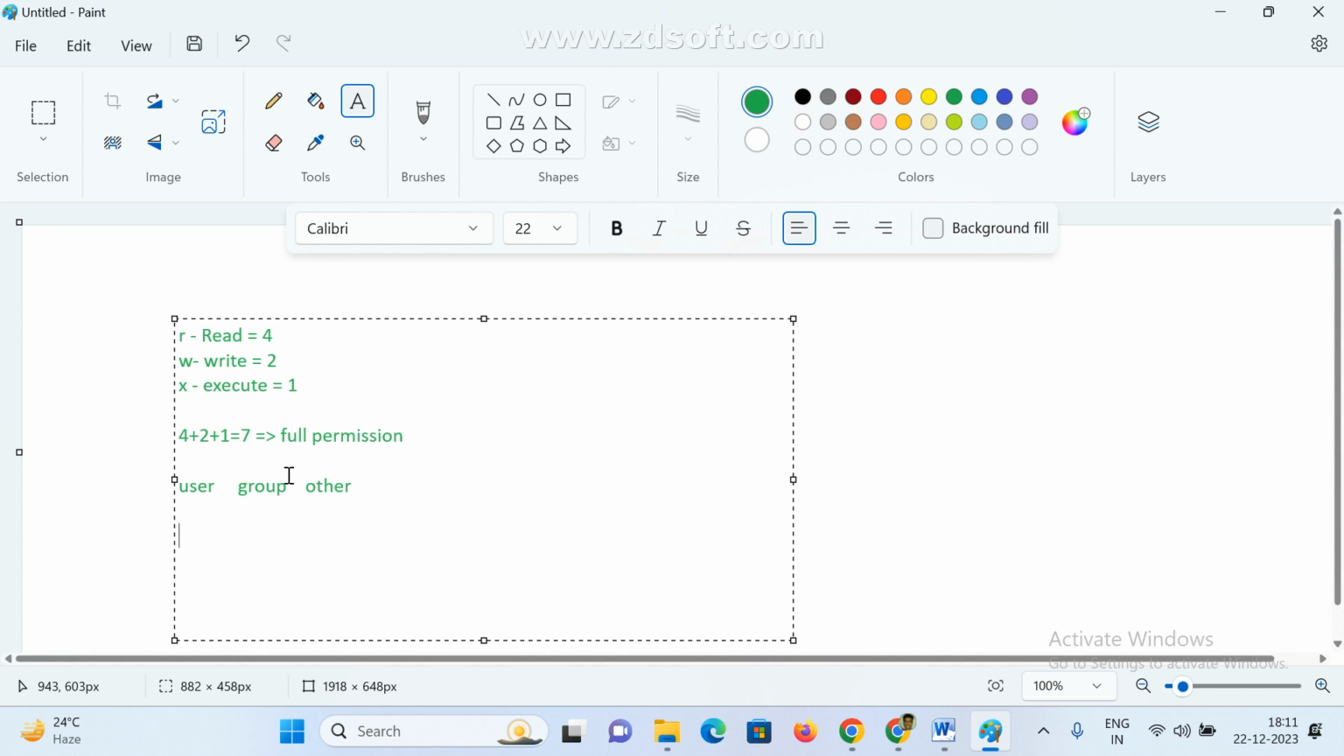Now, if we create any file, what is the default permission? For user, read, write, and a dash means nothing. For group, read, no write, no execution permission. Others also read, no write permission, no execution permission. This is for a file. If you create any file, this is the file permission.